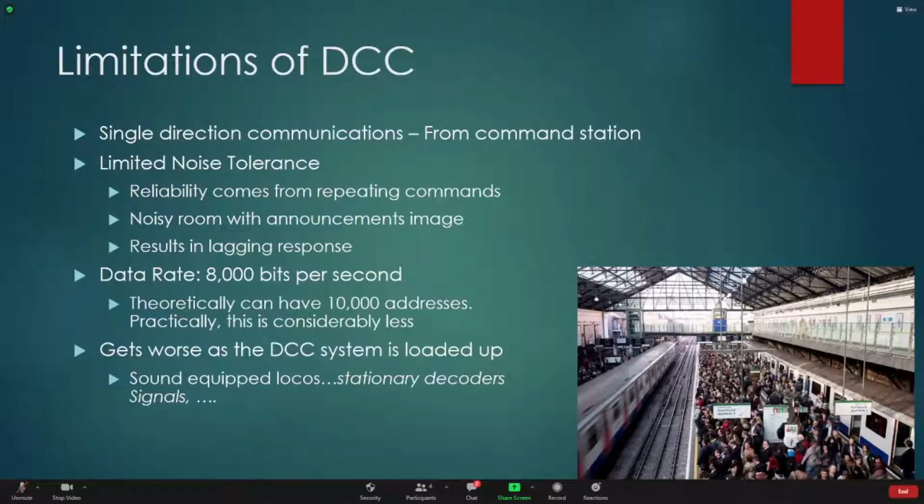Same thing with DCC. The way reliability comes in DCC is that the command station keeps repeating signals over and over so that everything on that network has the information it needs to do what it needs to do. The data rate is around 8,000 bits per second. By today's standard, that's pretty slow. Theoretically you can have up to 10,000 addresses, so you can do the math. By the time you add sound decoders and things like that, things can start lagging down.